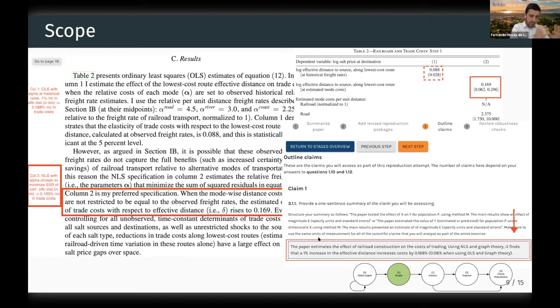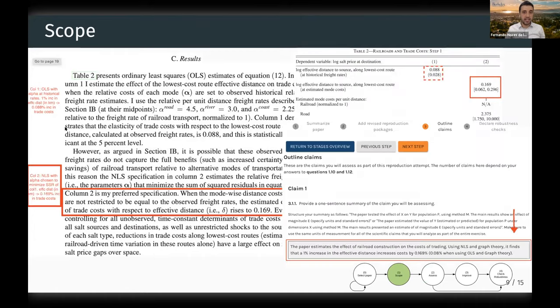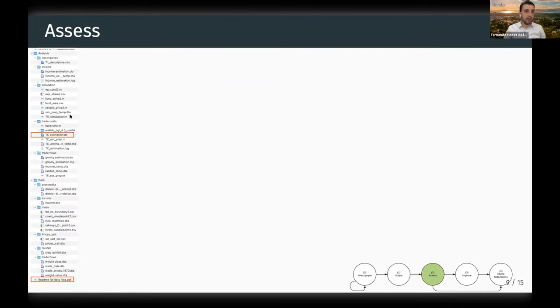So after selecting the paper, they move to scoping. After scoping, they move into assessment. The idea here is that now you have read the paper and you're going to start looking under the water, right? You're going to start looking at the entire iceberg that I was showing you. So here a reproducer will go and look into the reproduction materials, in this case a zip file that they open, and it's lots of folders that contain several files.